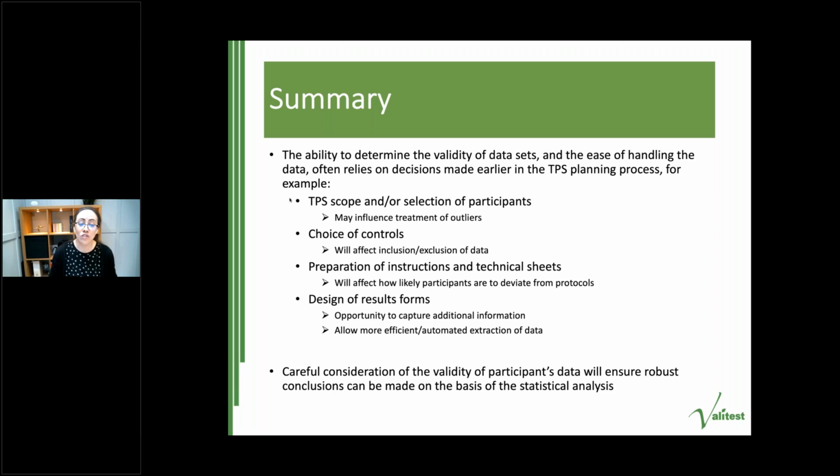And how you design your results forms gives you opportunity to capture additional information, which you should take, but also how you design those forms might allow you to handle the data more efficiently and even automate the extraction of the data. And if we carefully consider the validity of the participants' data, that means that the conclusions that we can make on the basis of the statistical analysis will be robust.